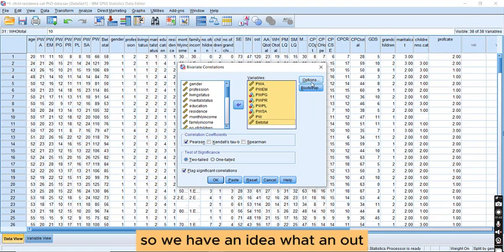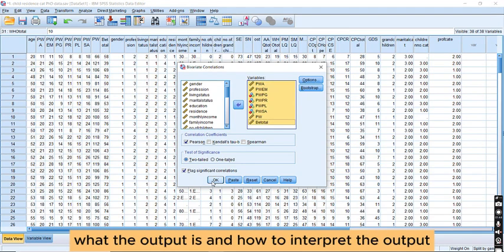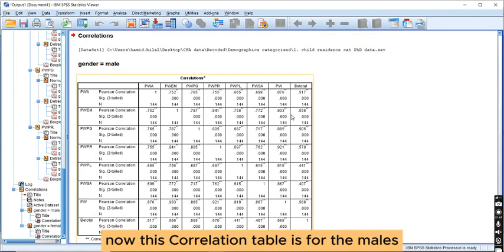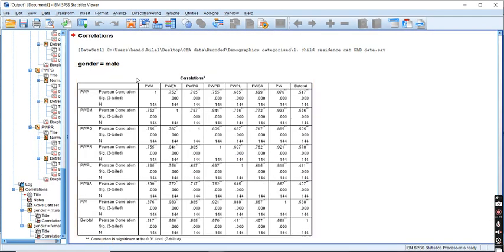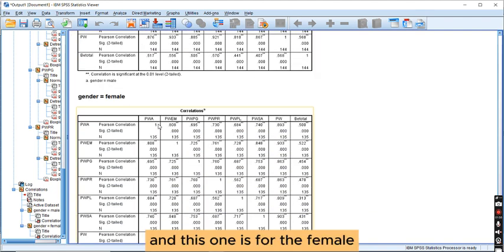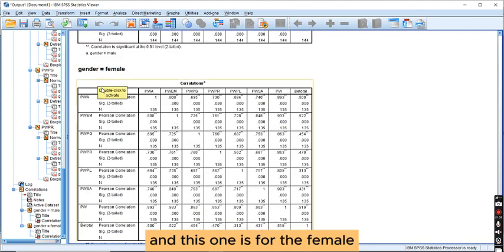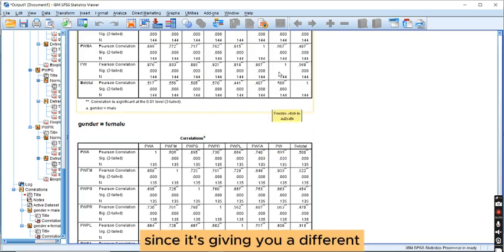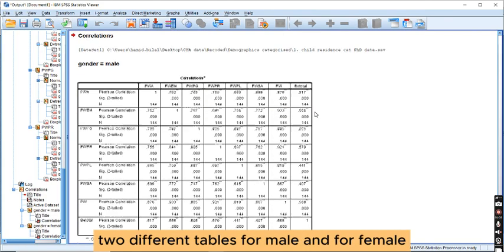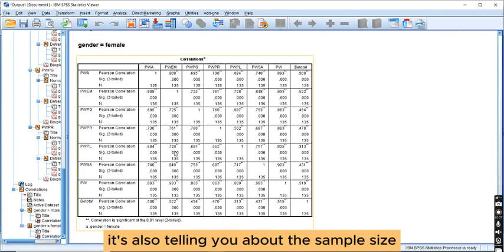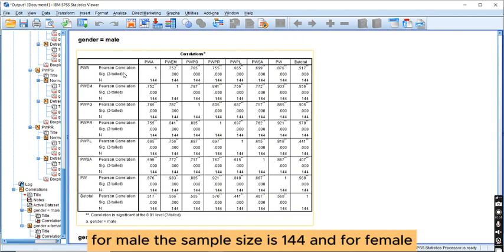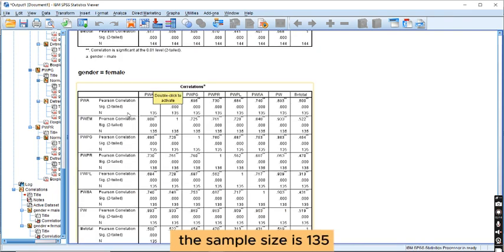So we have an idea what the output is and how to interpret the output. Now, this correlation table is for the males, and this one is for the female. Since it's giving you two different tables for male and for female, it's also telling you about the sample size. For male, the sample size is 144, and for female, the sample size is 135.